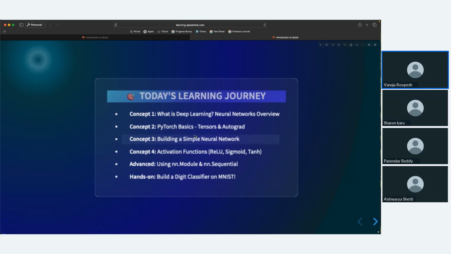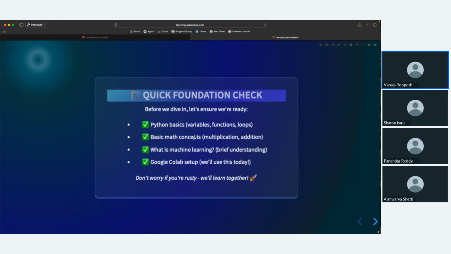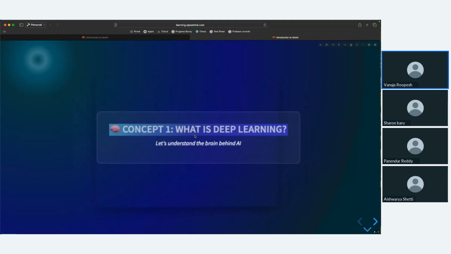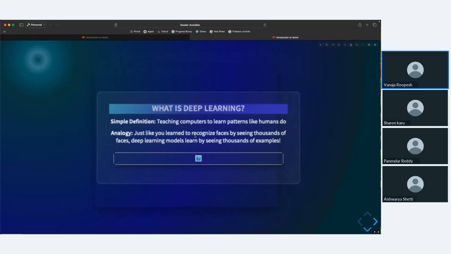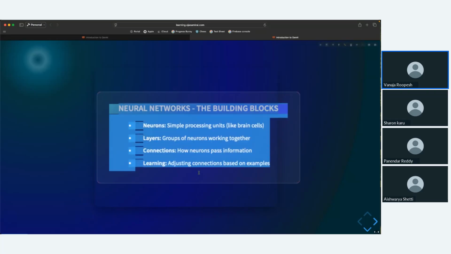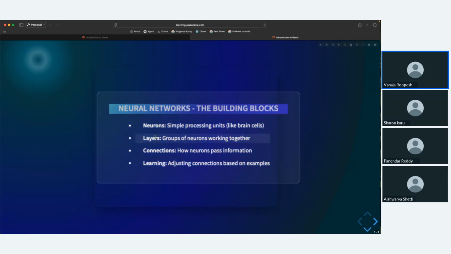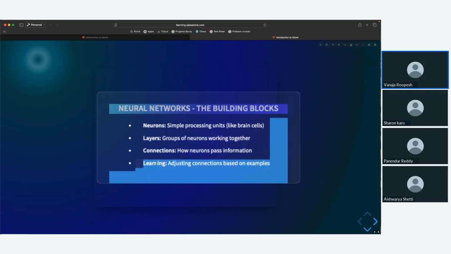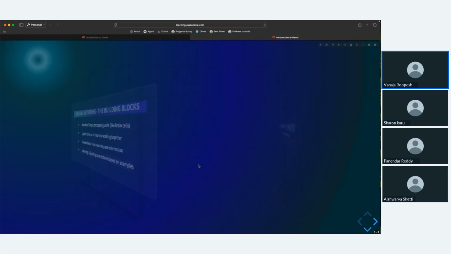Okay, so in the earlier session, in the first session, we discussed what deep learning is. As Karina told, it is very much comparable to the neurons, our brain cells. It has layers. Now we have multiple neurons working together, and we have connections, and we have learning. Like, we will give more examples, and it will get better.